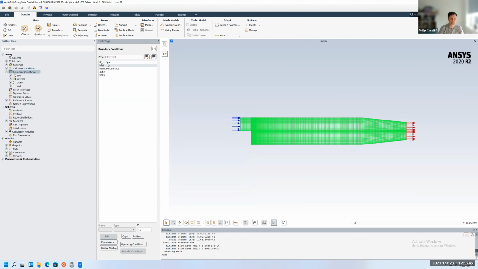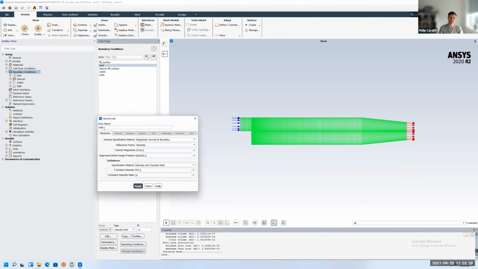Double click. And we have our interior domains. One of these, I can't remember which, just represents the internal line, so they don't do anything. Inlet is a velocity inlet. I'm going to edit that. So the incoming velocity they used was 10 meters per second. So I can just press apply.